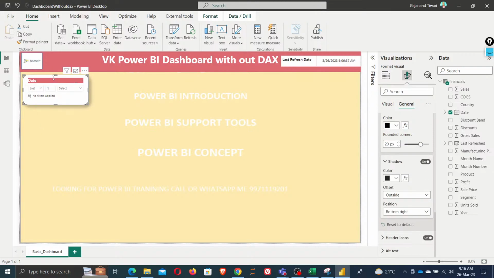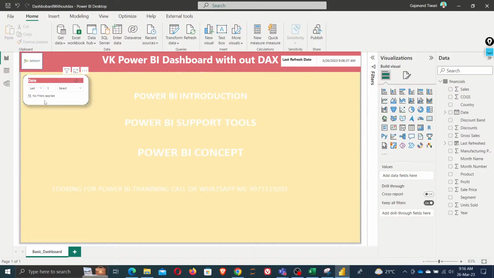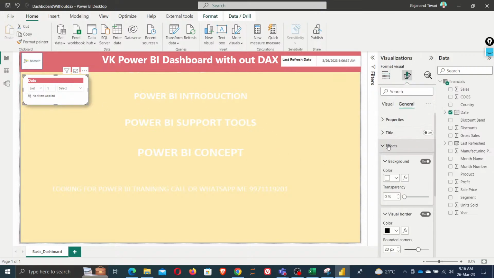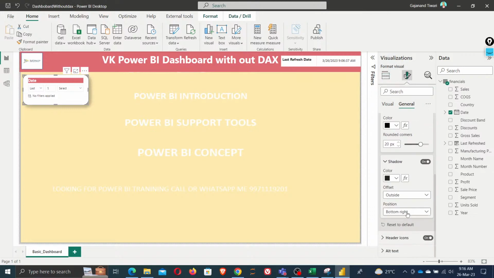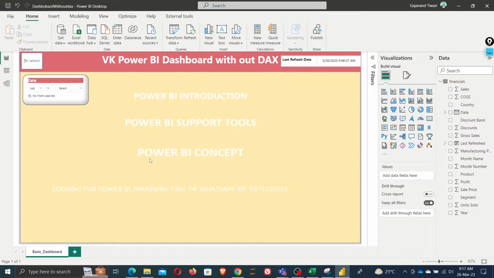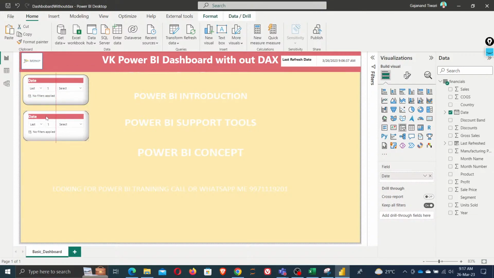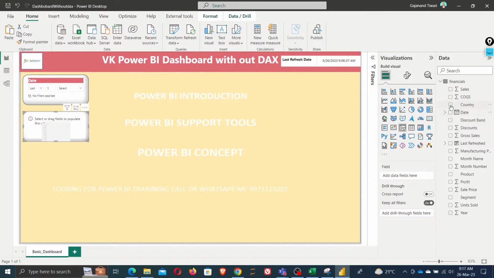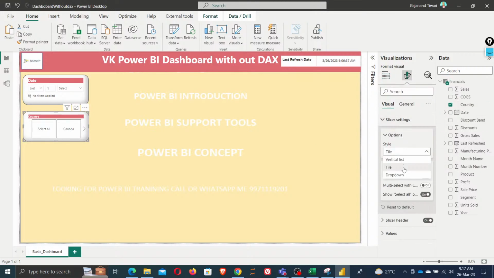See, this shadow can be displayed two ways, either this way, or if you're looking for the 3D way, come to your effects, bottom, or inside. See, this one is much better than the previous one. It looks better, it looks like a box. Remove this one, use the country, and instead of this, change the drop down.